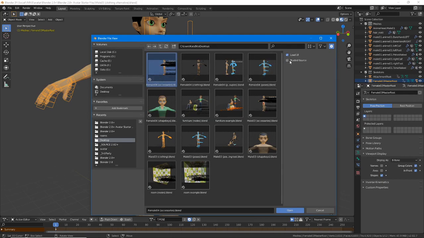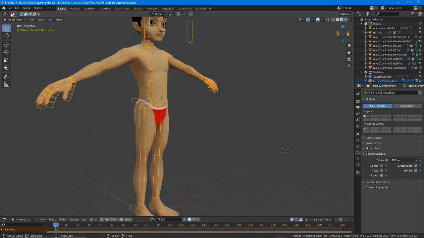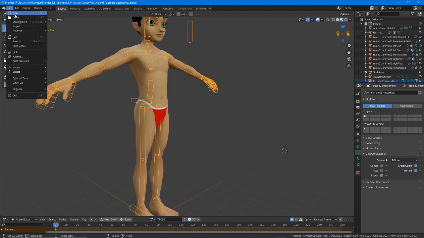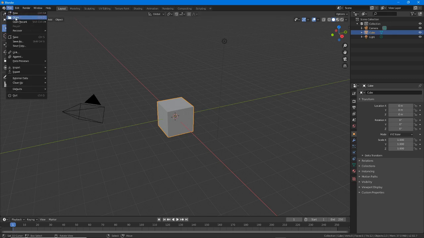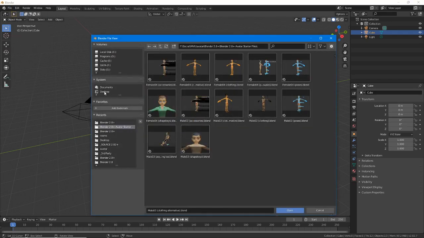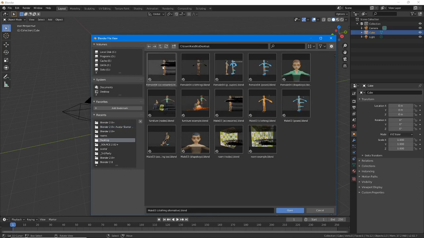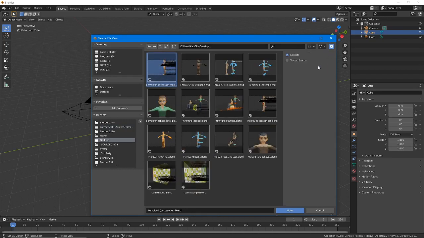So we have to disable load UI so that we bring in, oh hang on, before we do that, what we need to do to double ensure that this works is File, New, General. That resets the scene, so we're reset to the defaults of 2.82, and then we can open. It's a bit of a faff, but if we don't do this it causes problems. So select the file, disable load UI, open.